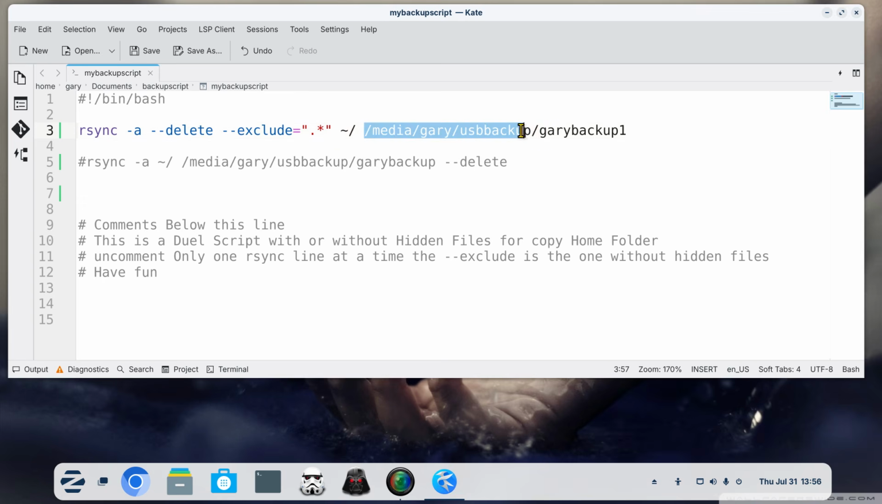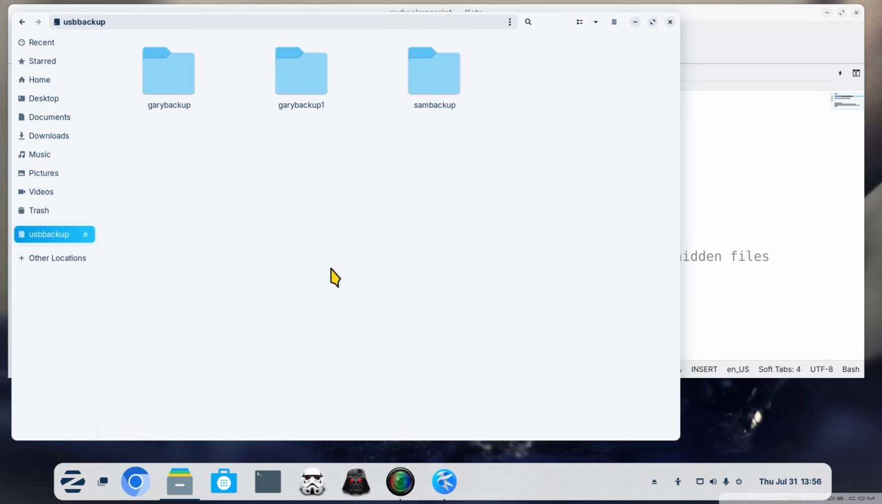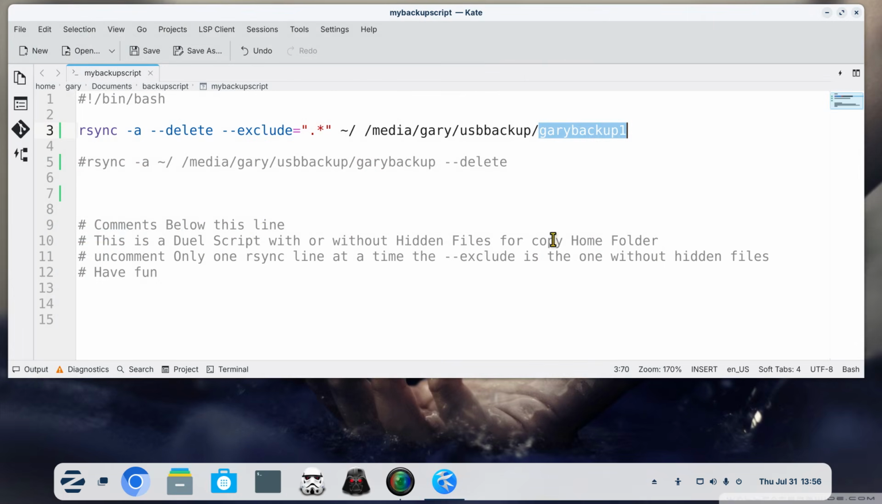So on Media Gary USB back, again, it's highlighted also here, is the USB drive. And again, we're creating a folder. And this time we're creating it with Gary Backup 1, which is different from the other folder. That's why I have two of these. It's Gary Backup 1. I'm going to turn off hidden if you don't mind, Control H. So I have Sam, he's from Linux Mint, and Gary is our Zorin user. We're just sharing the drive, that's it. Okay, so I don't want to mess around with Sam's folders. All right, so either one or not both, let's put it that way.